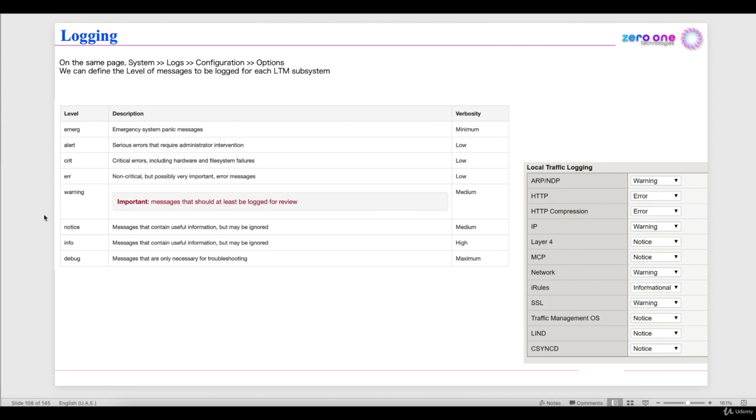Usually warning is the minimum that we should go for, so that we don't miss important messages. Warning will contain errors, and also some messages that the BIG-IP suggests for the administrator to review. For example, you have a threshold of 100, but the system reached 75%, so it will send a warning. That is good for the administrator to review so that they can take proactive action.